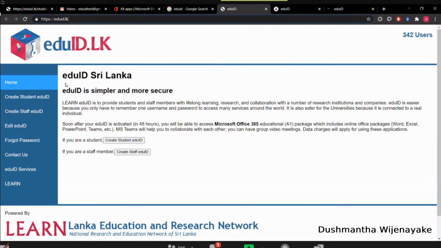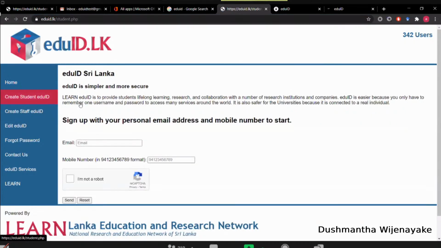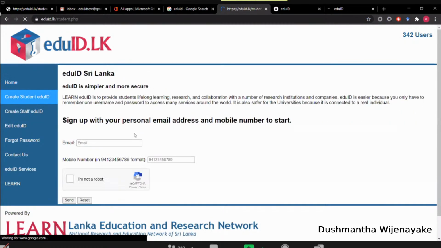Here I will demonstrate how to create a student account. You can create a staff account also. Click the student EduID from this sidebar, or alternatively you can choose it from here. And here you have to provide your email address and a mobile number. Here I will provide this email address and mobile number.